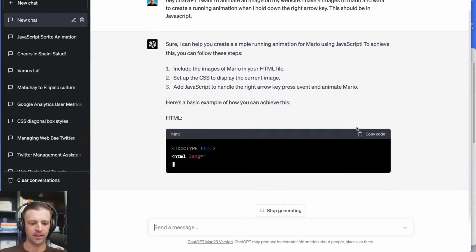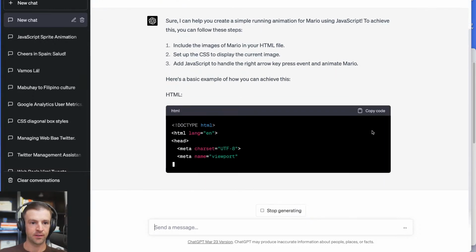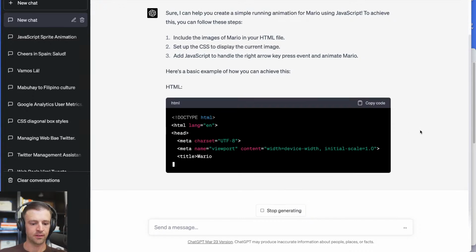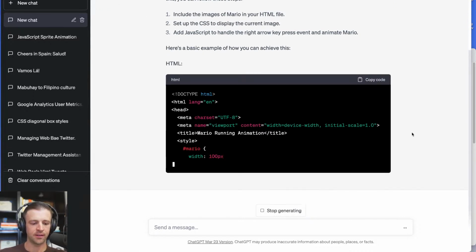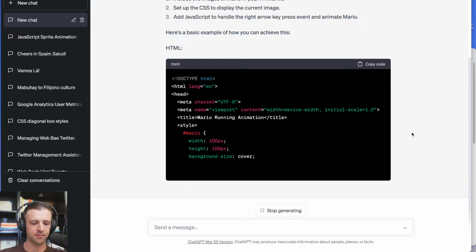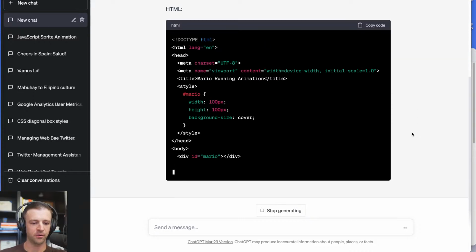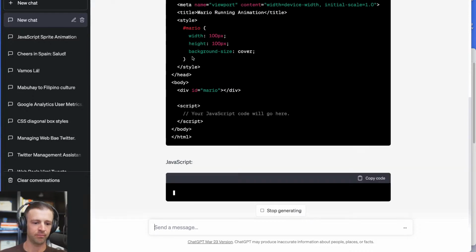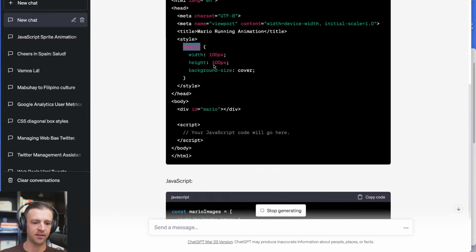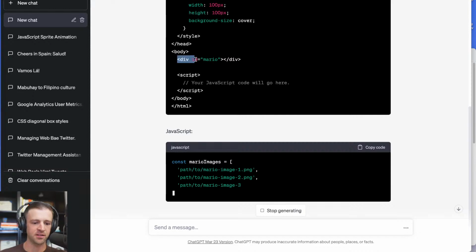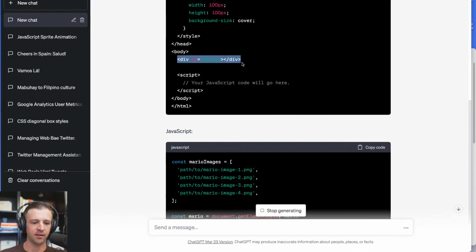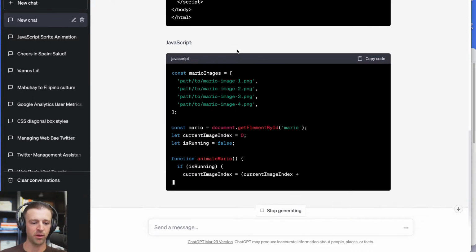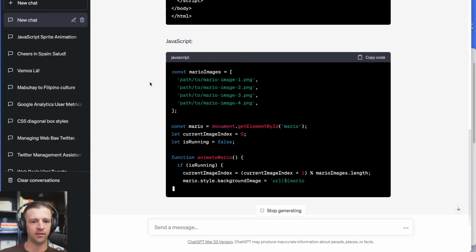Here we go. Oh, I don't need all this stuff. Okay, so it's making CSS for Mario. It's giving it a square width and height, so 100 by 100. This means the ID, so it's looking for an ID of Mario, and then in our HTML, it makes a div with an ID of Mario that this is styling. We're not going to worry about that because we already have Mario on our page. But here's the good stuff. Here's the JavaScript.